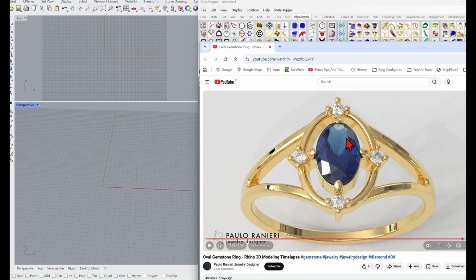Let's break this down. There's a center gemstone with 4 claws. There's a circle that follows the curve of the gemstone, a loop. And then there's 4 gemstones and a split shank. We're going to try to make this parametric so you can change the center stone and everything will fall in place. So we'll break it down into 1, the gemstone, 2, the circle, 3, the outer gemstones, and 4, the shank.